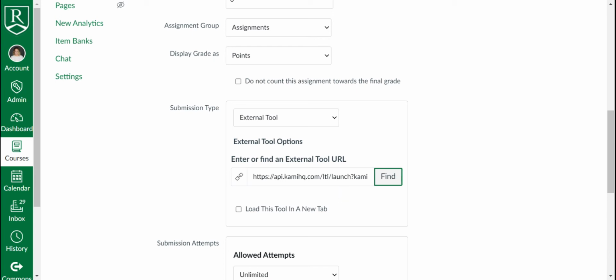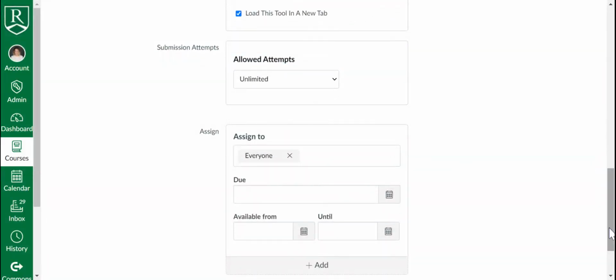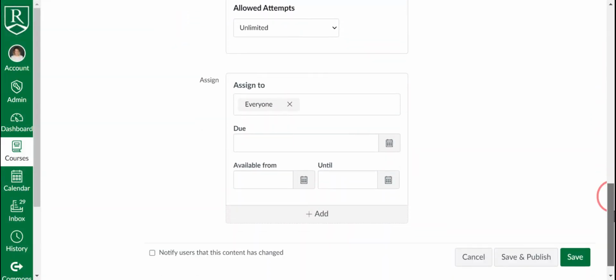So when a student opens it, they can annotate the PDF and then hit submit and turn it back into you, and you'll find it in your SpeedGrader. I'm going to load this tool in a new tab. You can put the number of attempts, and as I said before, you can assign it to certain groups, and it's really important that you have a due date so that it appears on a student's to-do list. We're going to just stop there.